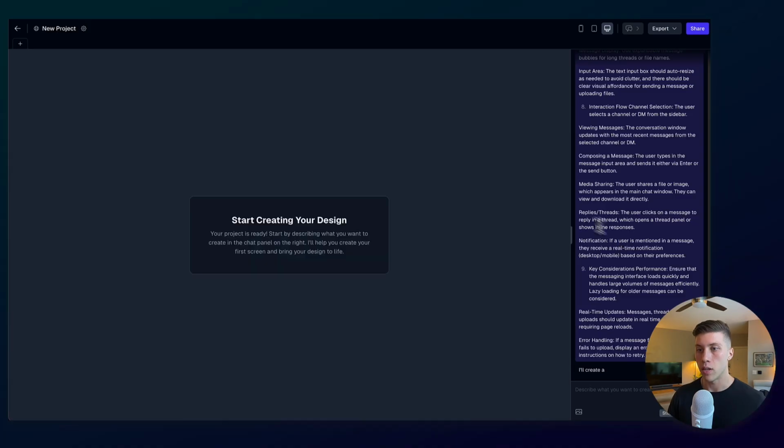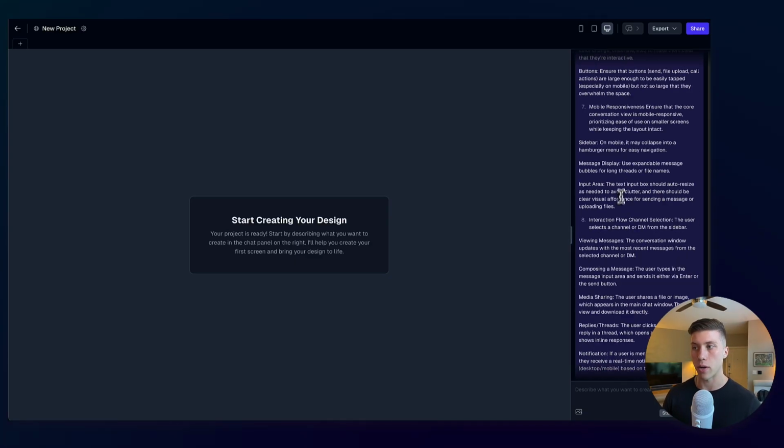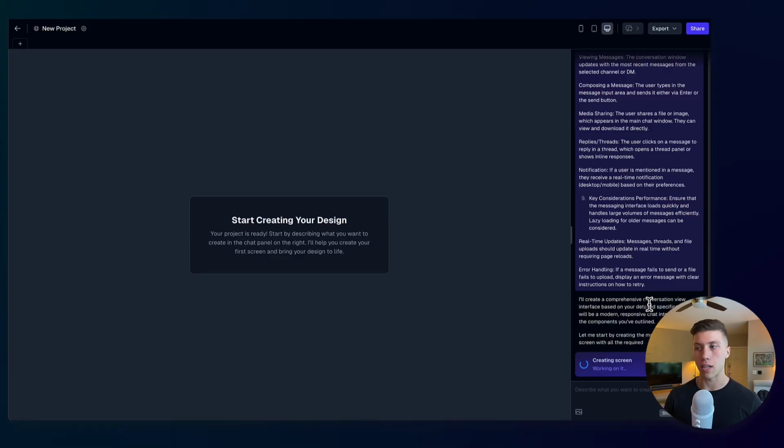All right. So as you can see, we have a chat bar on the side here, and UX Canvas has begun generating our first screen for our Slack-like product. So you can see it's creating the first screen, and I'll show you what it comes up with.